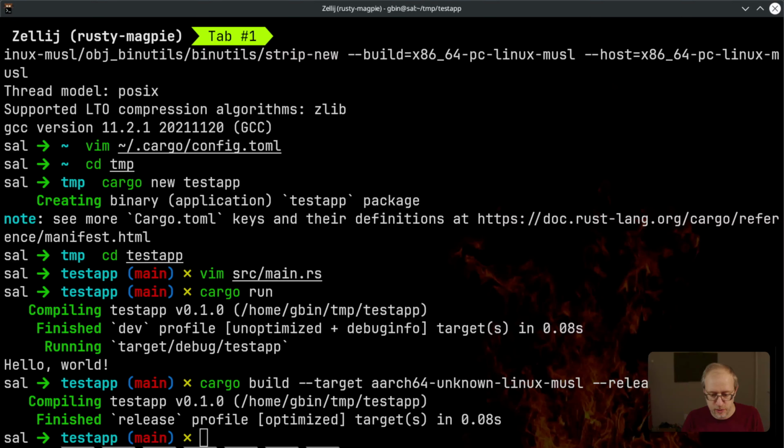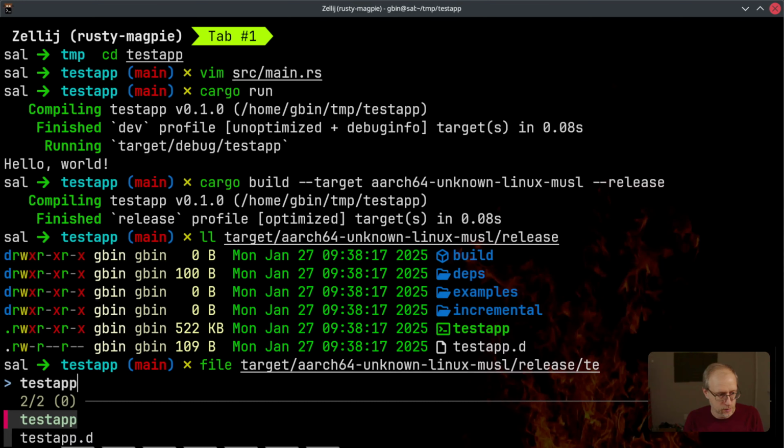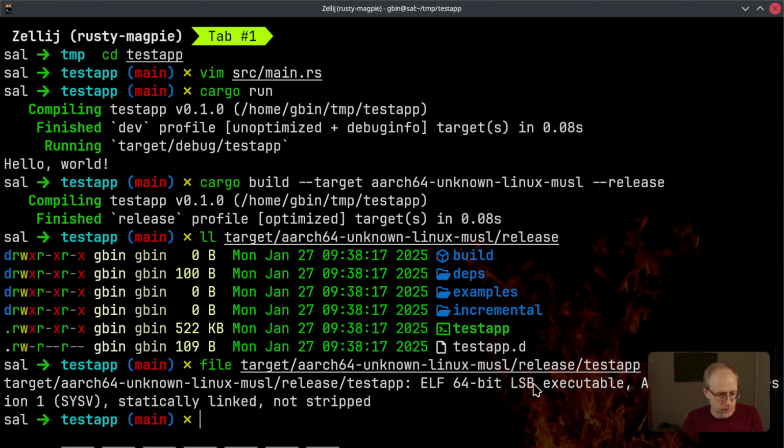If we look inside the release folder, that's our executable. If you do file on it to check, yeah, check that out. It's not an executable for your platform. It's for the target.